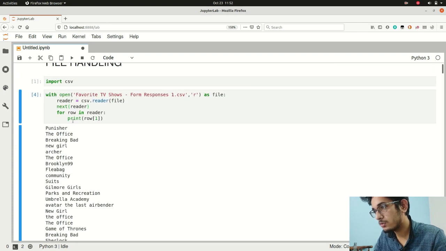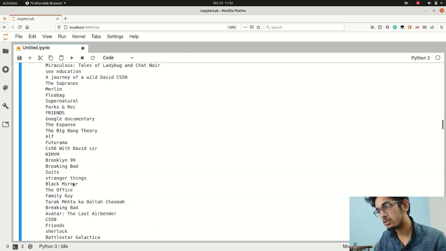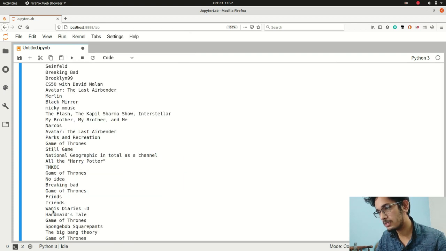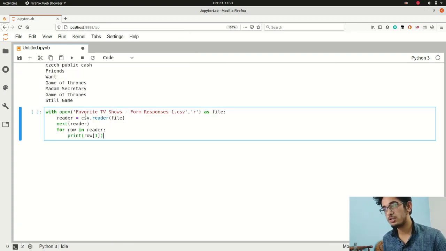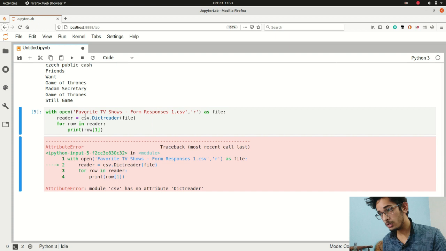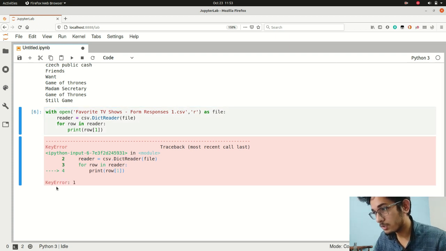Now let's copy this, and now we are going to use the DictReader. I like to use the DictReader. This reader is not that intelligent. As you can see, we have so many titles here. In DictReader, we don't need to use this next. It's intelligent enough that it will just give you the titles. If you run this, we're going to get an error here, because that does not have a DictReader. Okay, so KeyError 1.